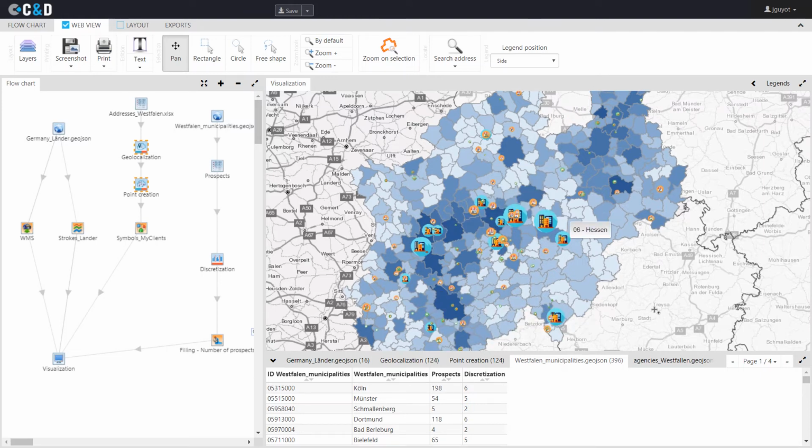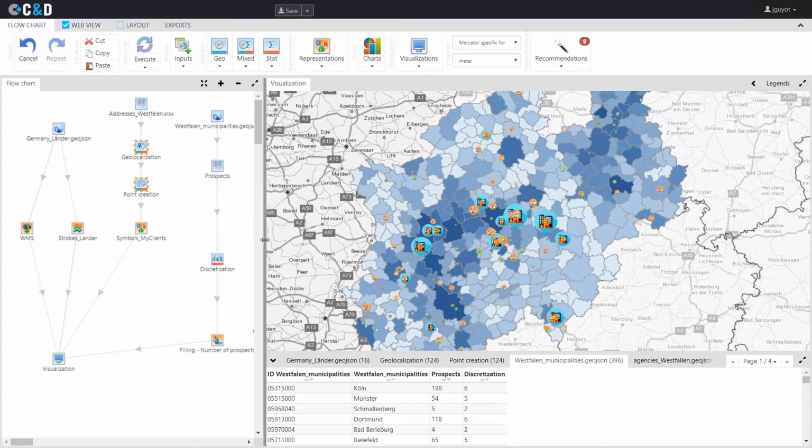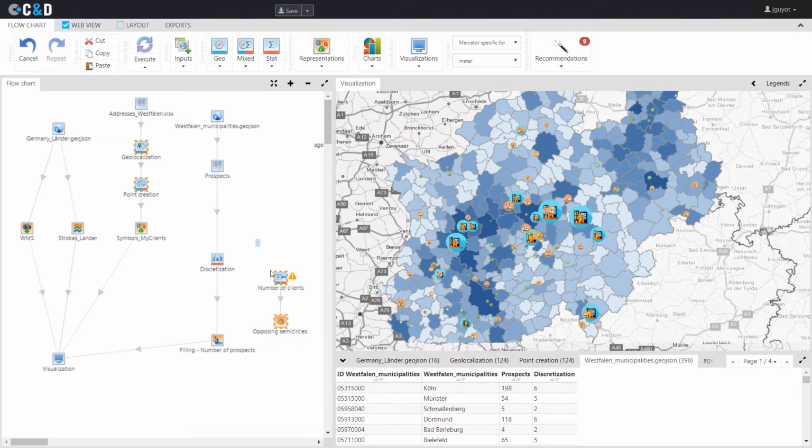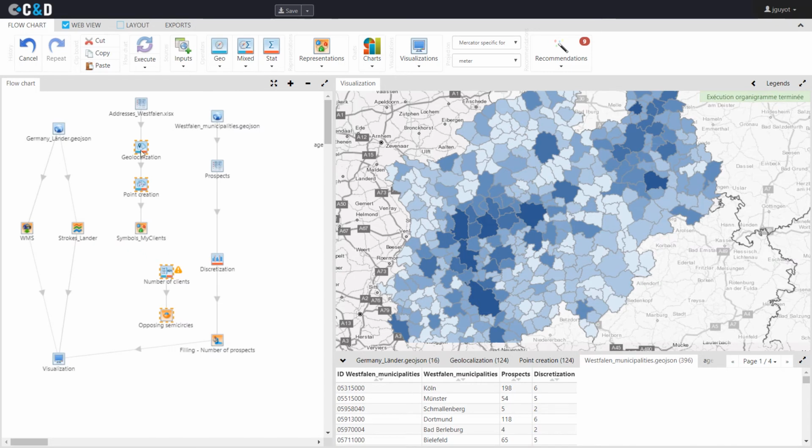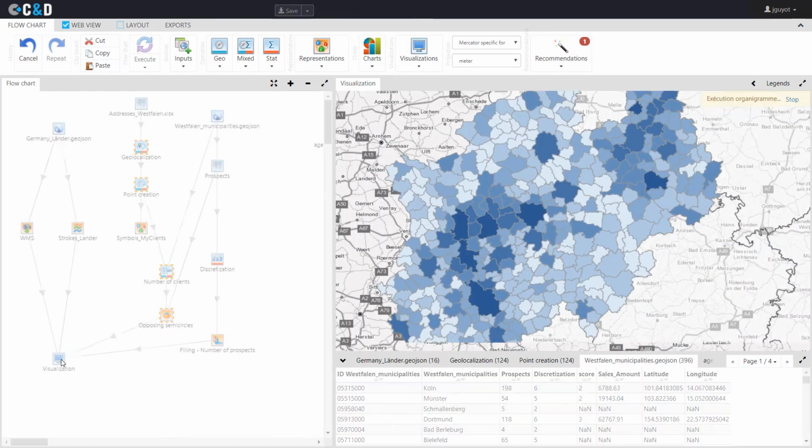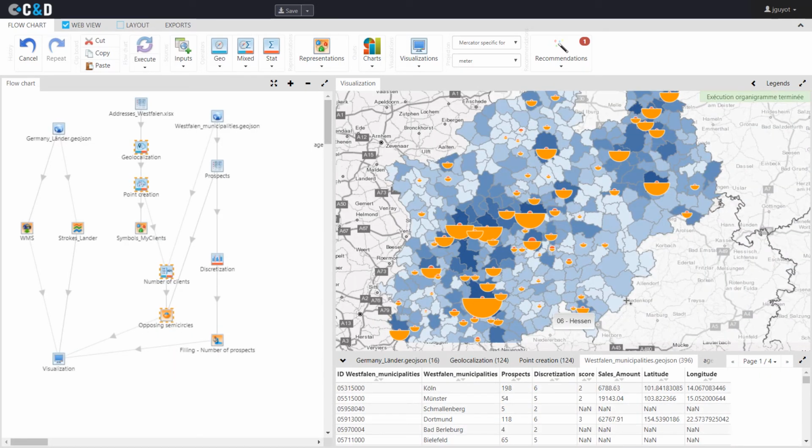We can use other relevant representations, such as opposing semicircles. This representation allows me to compare the number of prospects at the bottom with the number of clients at the top. It makes clear that there is a lot of unexploited potential in the northeast. I have a lot of prospects here, but very few clients.